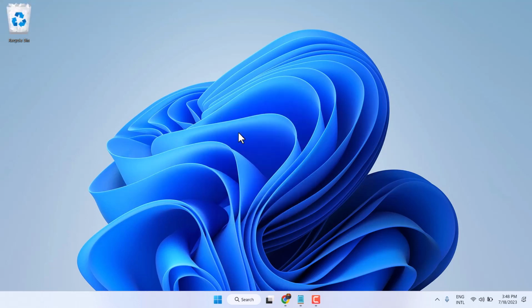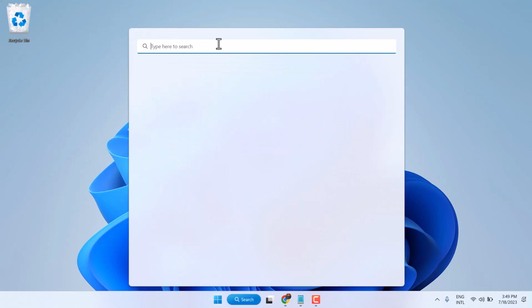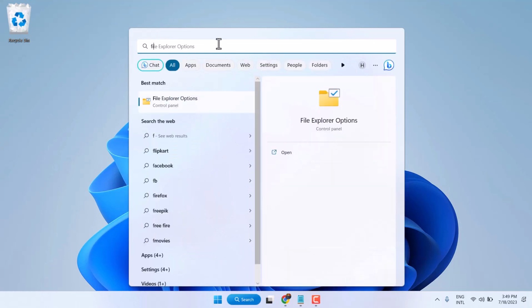In this video, I will show you how to open File Manager in Windows in laptop. So guys, if you have the PC or laptop and you need File Manager, so click on this Start and search your File Explorer.